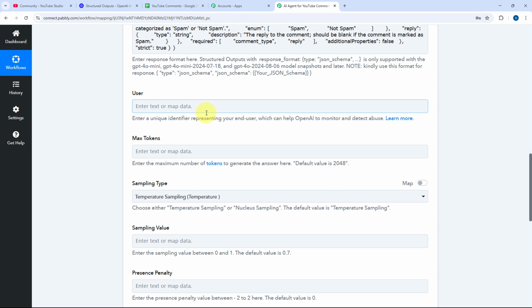Let's say a single person is posting multiple comments or interacting with your YouTube channel via comments on multiple videos. In that case, you will have a complete track record. This OpenAI action step will have a complete track record of the previous comments and the replies which we have given to that particular user.